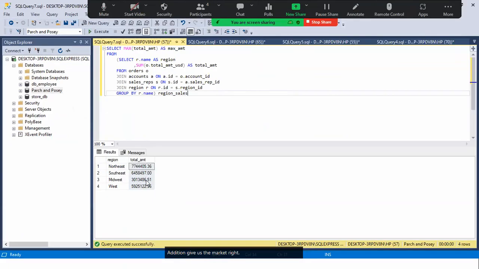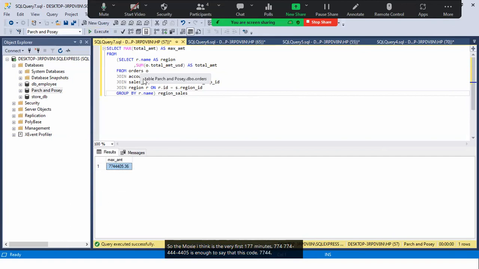So the max here, I think, is the very first one, 7,744,405. I think that's the max. So let's keep this. Yeah, cool. 7,744,405. So this is the max amount, right?